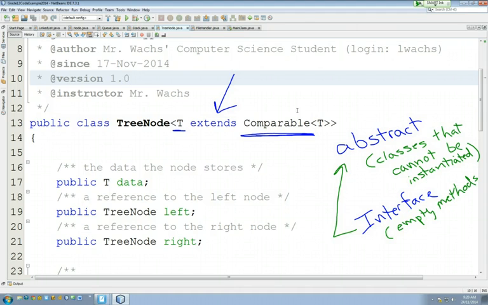Right? So within the interface it has these empty methods that have no content, but those empty methods must be overridden, and that's the enforcement. So you must override the methods within the interface of the abstract class comparable. What that does is it forces our tree node class to override the compareTo method, because that's the method we're looking for.